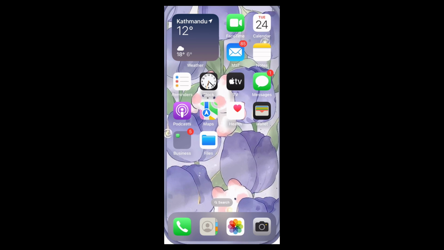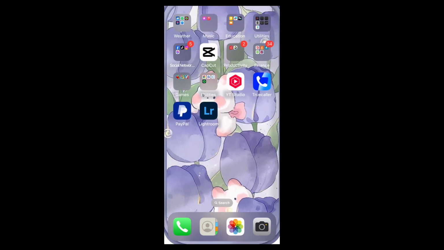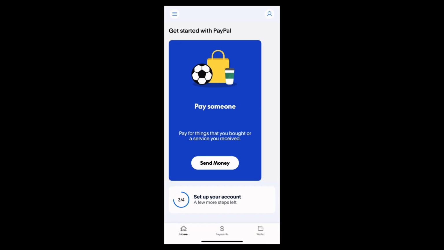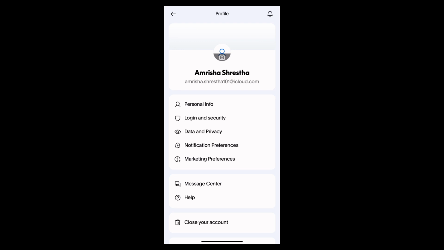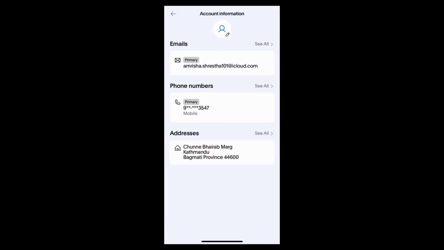First of all, find the PayPal app on your home screen. Now open it. Then tap onto the profile icon at the top right corner. And finally, here you can find the PayPal username. So this is how you can find the username of your PayPal. And that's it. This is how you can find the username of the PayPal account.